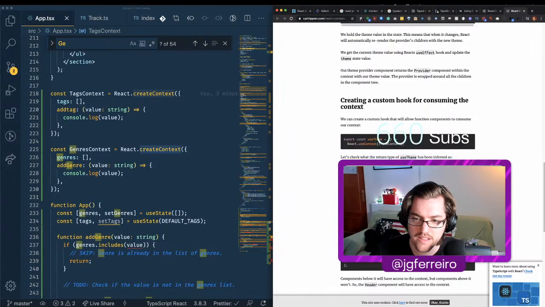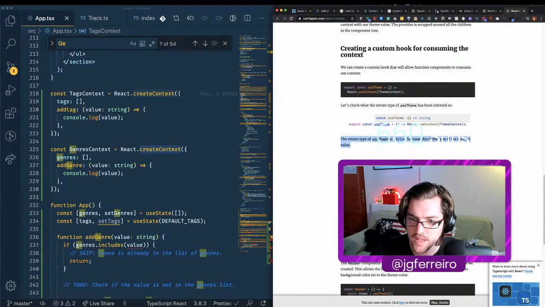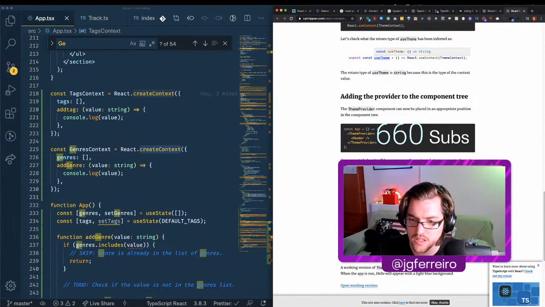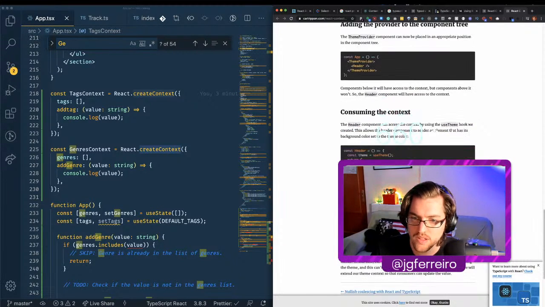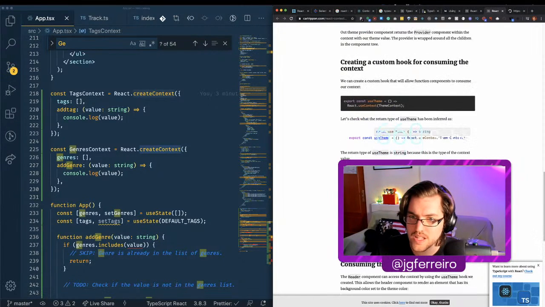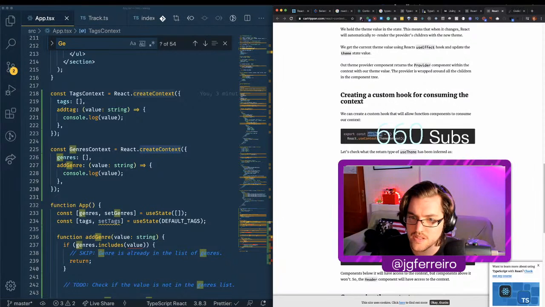Adding the provider to the component tree. So ThemeProvider, consuming the context. The Header component can access the context by using the useTheme hook we created. This allows the Header component to render an element that has its background color set to the theme color. Oh, nice. That's cool. So they just created a useTheme context.